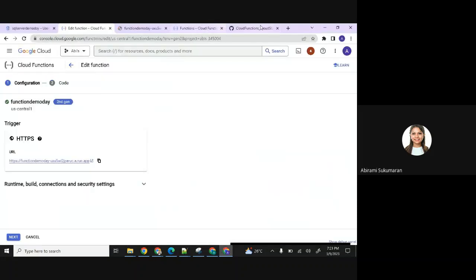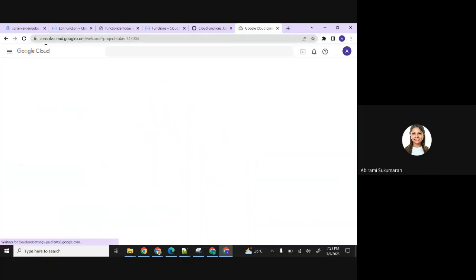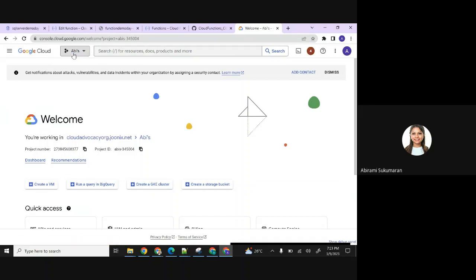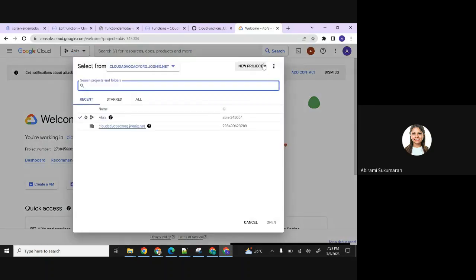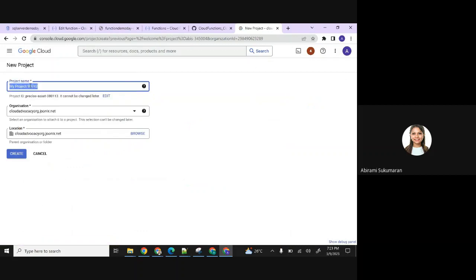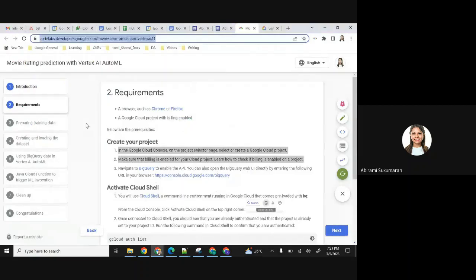So basically where you will land is here, console.cloud.google.com. Since my project is already created, you're not seeing that. But if not, you can always go here, click new project, and it'll ask for the project name, your organization and location and all that. Hit create. If your billing account is not set up, you will be directed. If you're not being directed, follow the link right there in the requirements page.